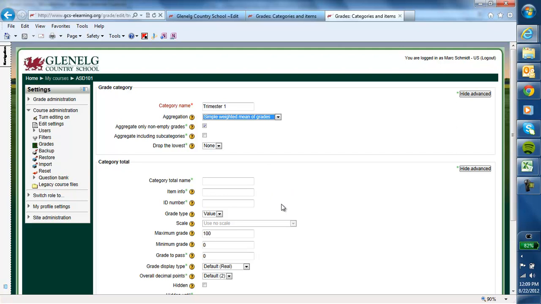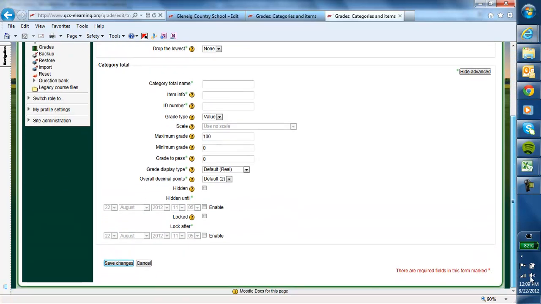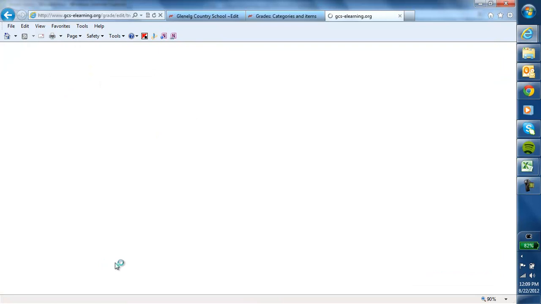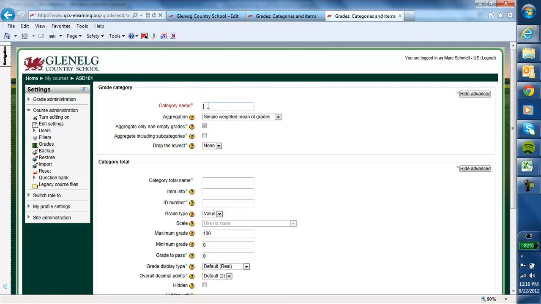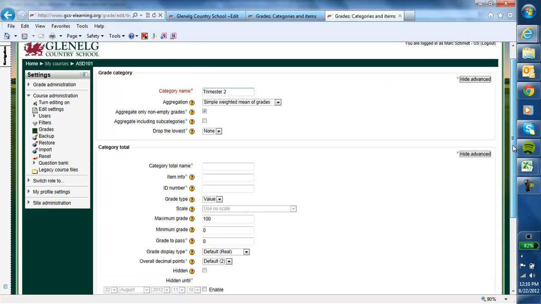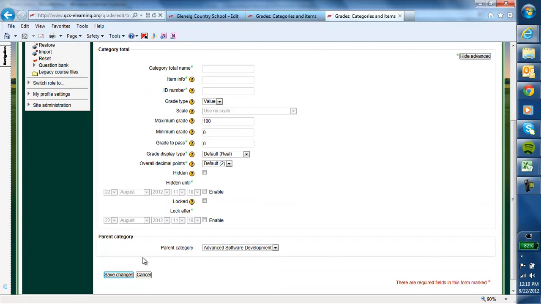Looking down here, I'm going to skip over a lot of these. Again, we're just trying to do the basics here. So I'm going to say Save Changes. There's my first category, and you can see there it is, trimester 1. I'm going to throw in another one, trimester 2, and again just go down and hit Save Changes.